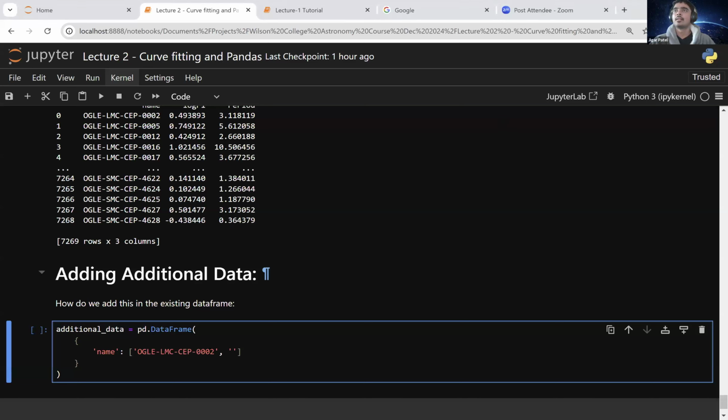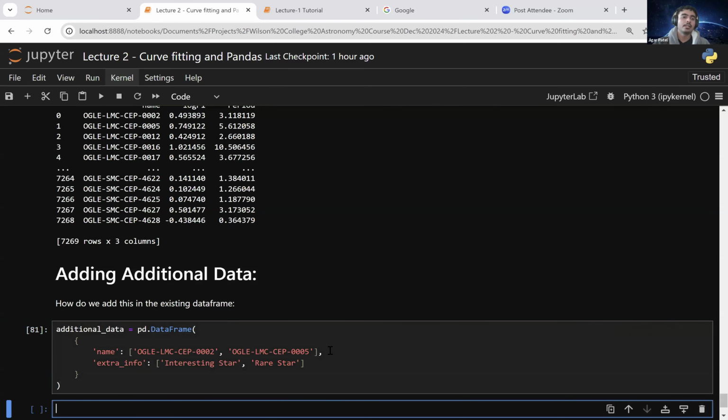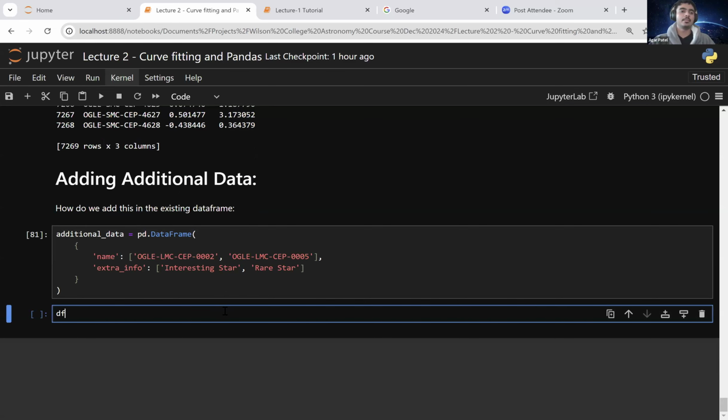And this one, and I'm going to put an additional column called extra info, which is not present in the current data frame. So in this case, it's going to be a list again. And I'm going to put this as an interesting star. And I'm going to put this as a rare star. So this is the additional data you have that you want to add onto the existing data frame df, right?